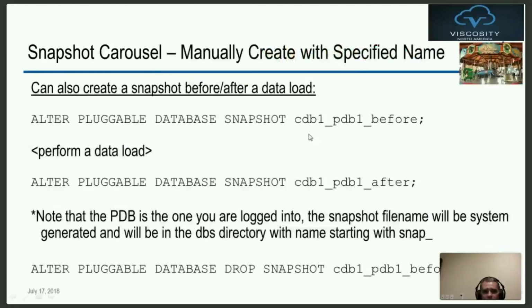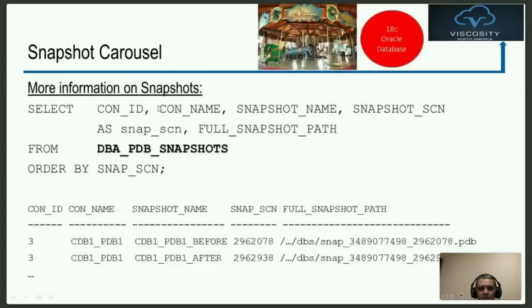Maybe I have a big data load. Let's just do a snapshot before and do one after. Notice I'm not naming it anything. It's going with this snapshot carousel within that framework, and it's giving it a name. And there's an example of dropping the before snapshot now that I know everything's working okay. Then here I can look and see what kind of snapshots I have out there, and you can see the names it generates, some of those system generated names.